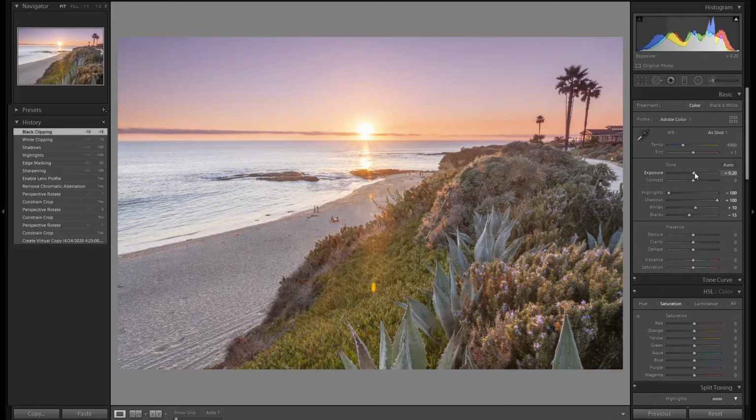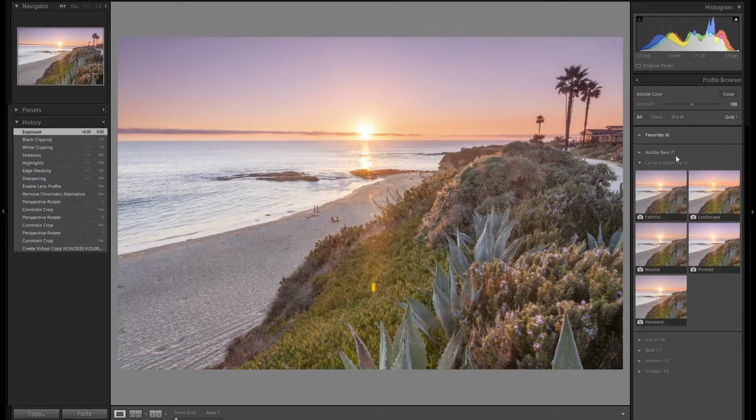I want to add more color and contrast to this image. So let's go up here to profile, click right here, and I'm going to choose this color matching landscape. When we hover over it, we can see the changes that it makes. It really punches up the colors and gives us a good starting point. So let's click that and close.